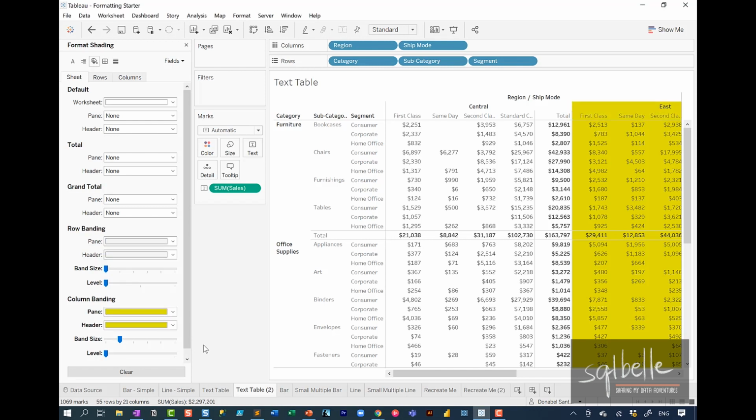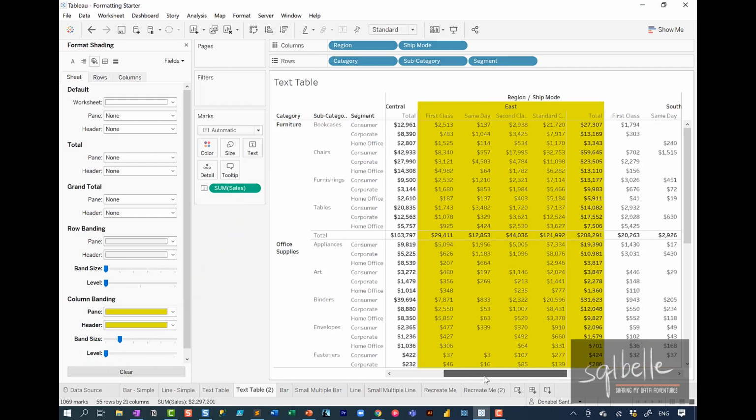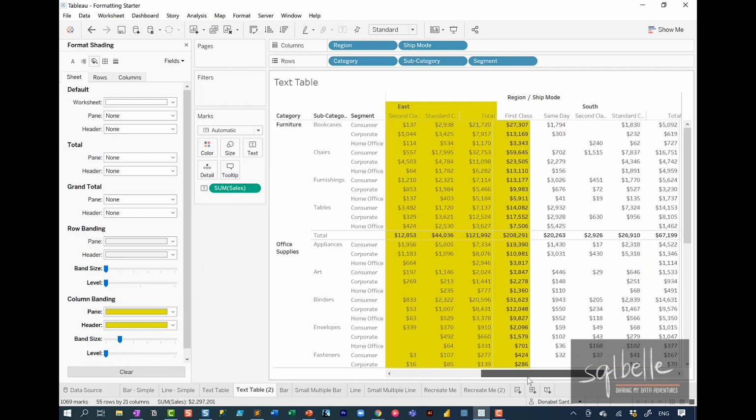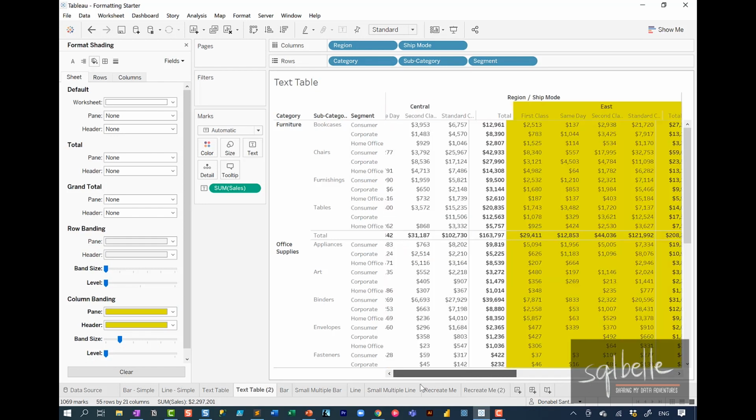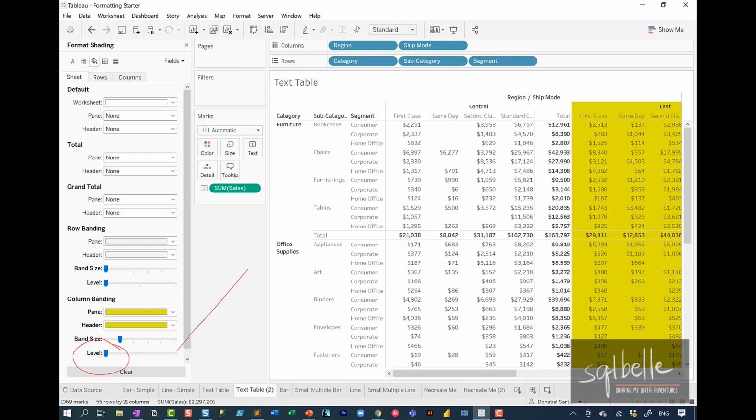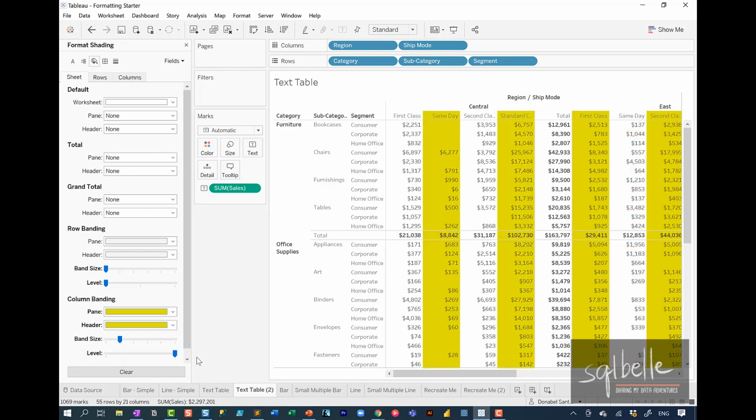So at this point, we are at the first level, which means it's corresponding to region. The first region, which is central, no formatting. But as we scroll down, we're going to see that the next region will be formatted, 3rd region not formatted, but the 4th one is going to be formatted. If we change the level, so now we change it to ship mode, and slide this down, then we can see that every other ship mode, including the total, is going to be shaded.